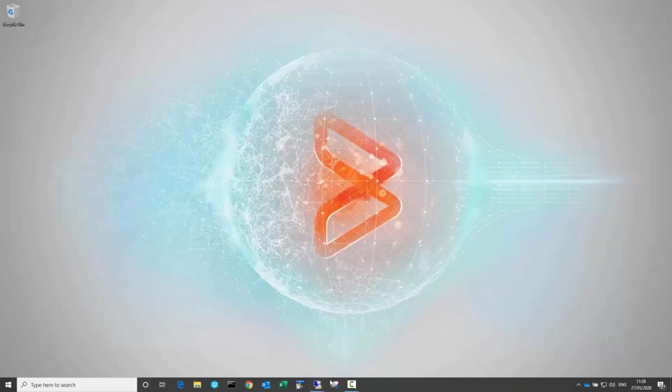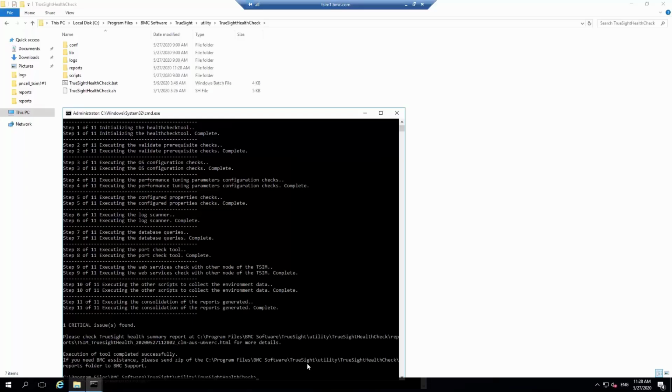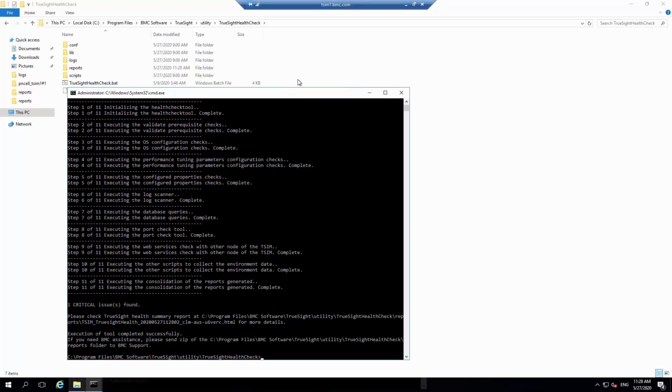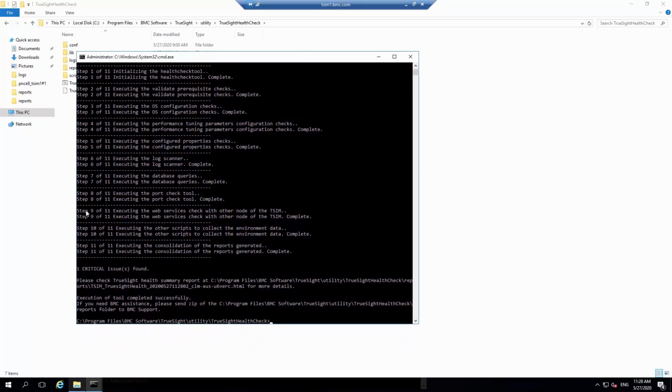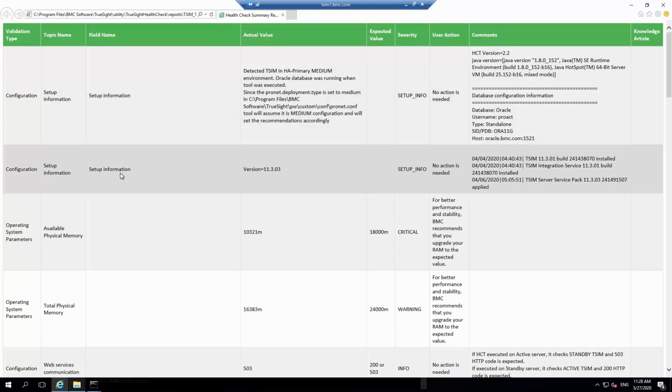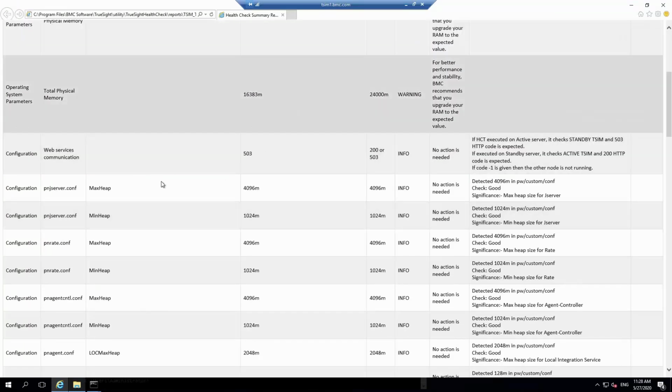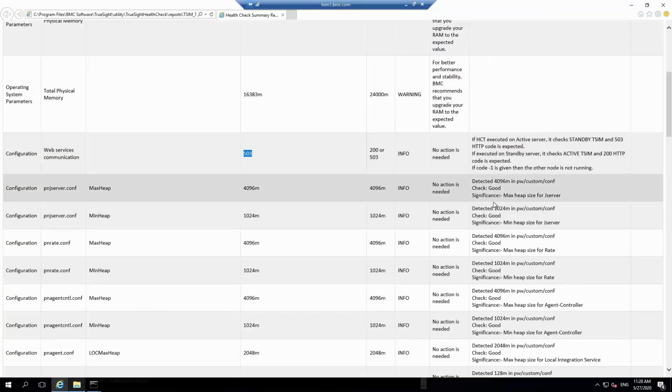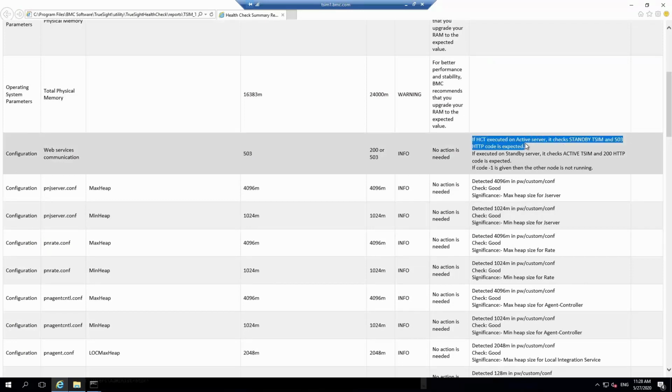If we cross over to TSIM1 again, health check tool was completed. Step 9 here is the section to do the web services check. This message here is the report that was generated and the location. If we have a look at that report, web services communication, here it is, it had a 503. And again, it explains that that is expected response of a standby TSIM.